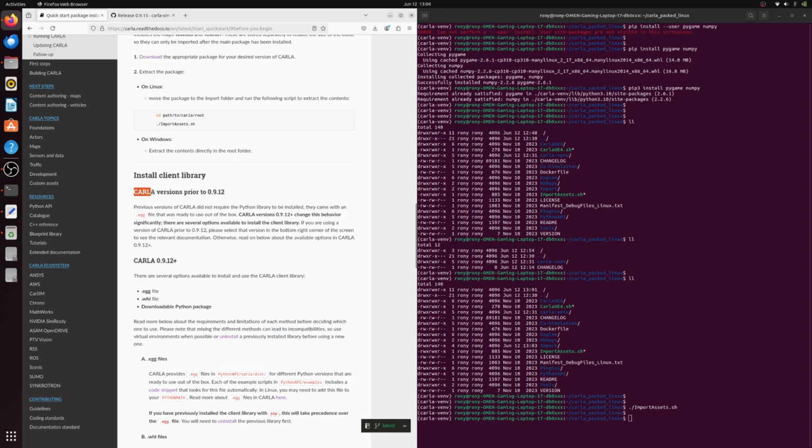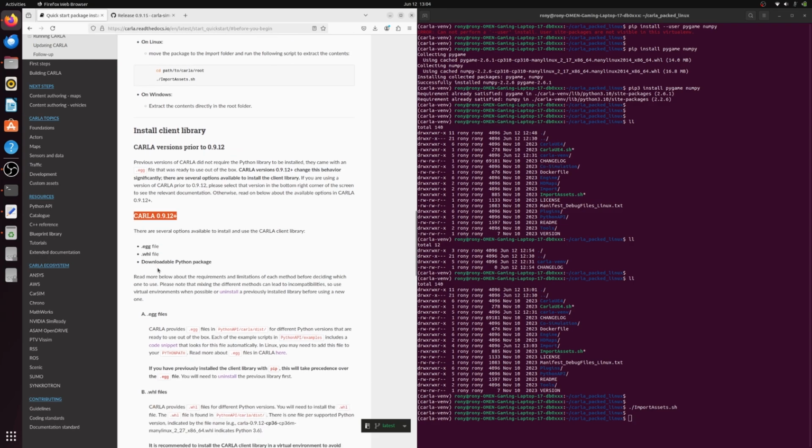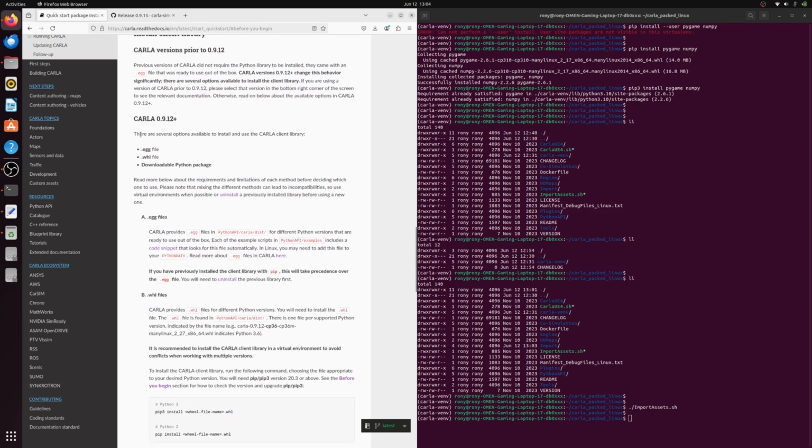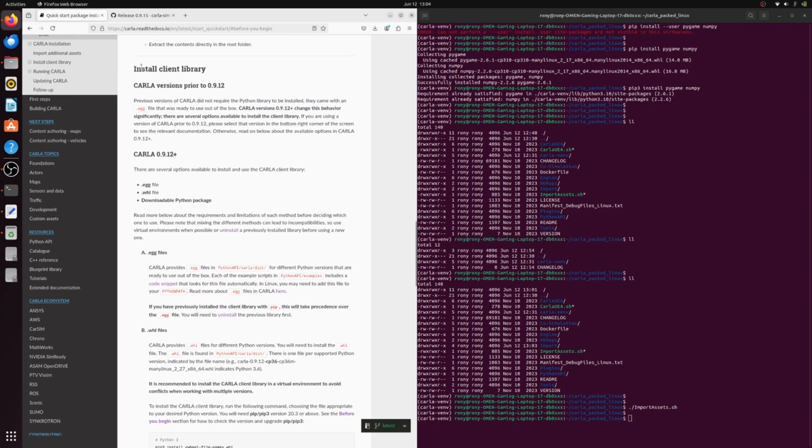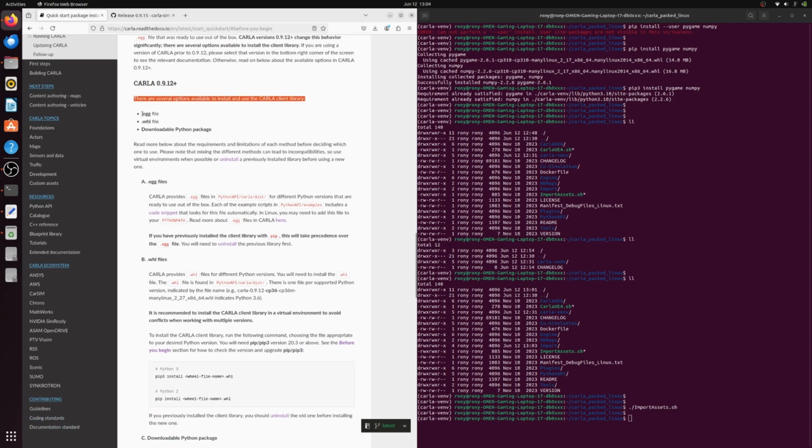Now let's talk about installing the CARLA Python API. There are two ways to install the Python API, depending on your CARLA version. If you're using a version earlier than 0.9.12, you'll need to follow the older method shown in the documentation. But since we're using CARLA 0.9.15, we'll follow the newer updated installation method. There are three ways to install this: using .egg files, using .whl files, or by installing directly via pip.